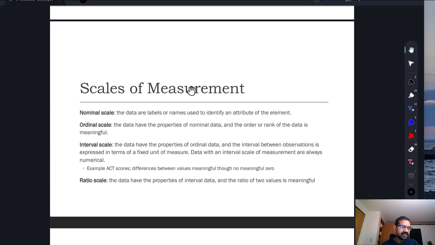Then the third scale is the interval scale. So results like ACT score, SAT score, for example, where even though there's no meaningful zero, the difference between two observation values is meaningful. So these are numerical data which do not have a meaningful zero, but the differences between two observations convey an important meaning. And then the most flexible analysis can be done with ratio scale.